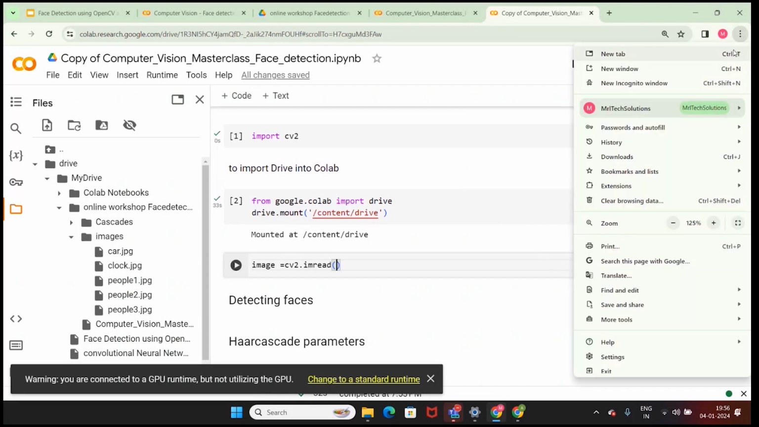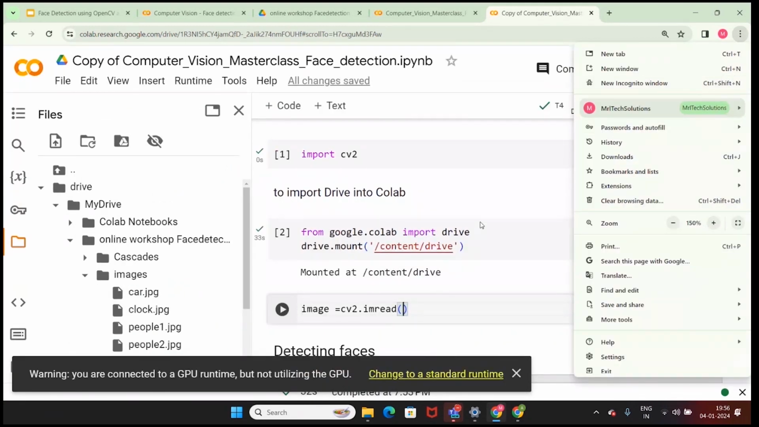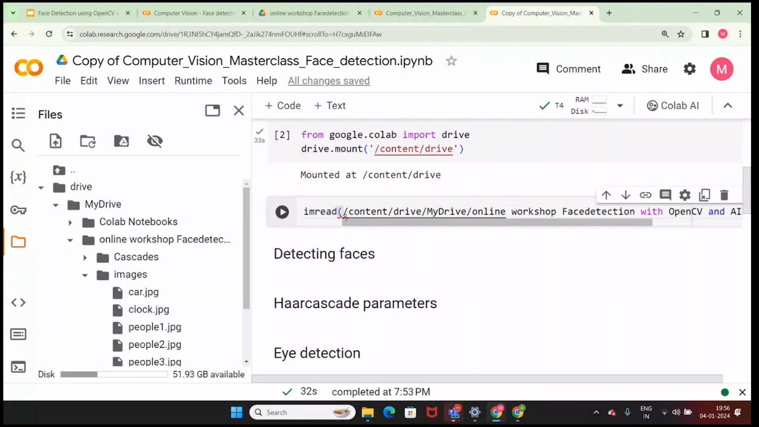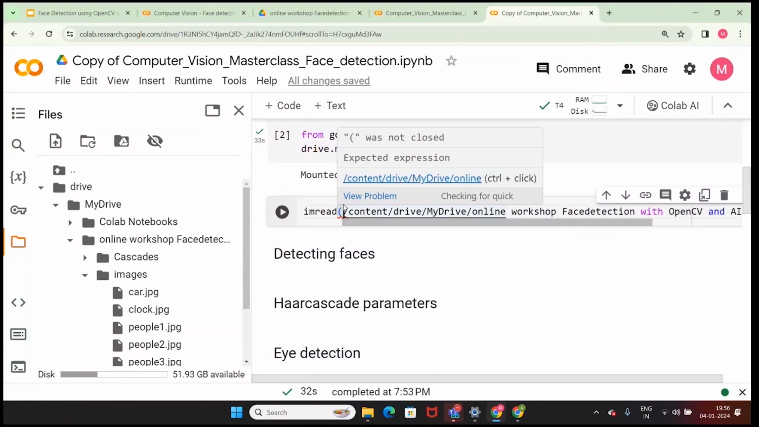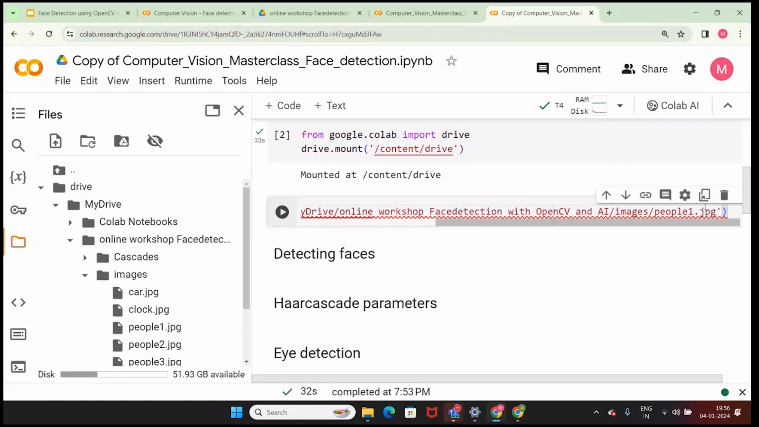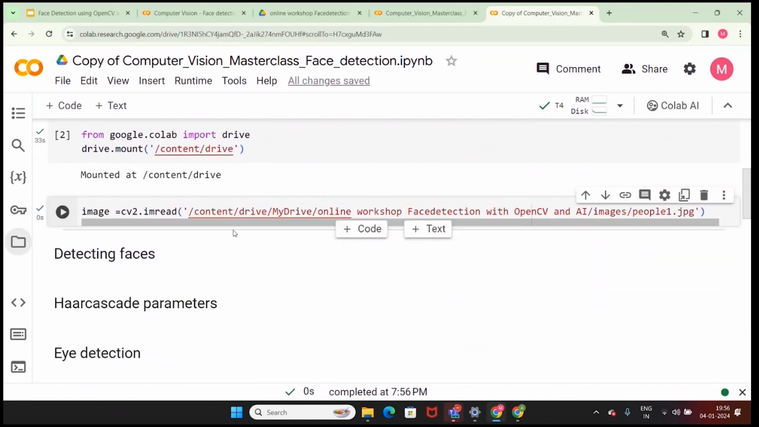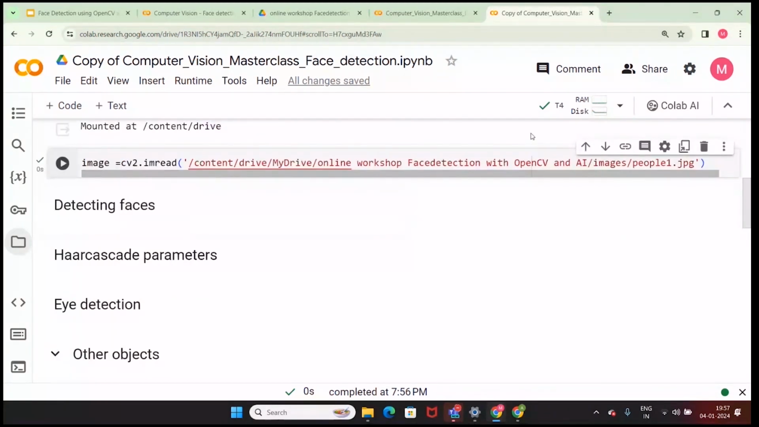I'll zoom it so that you can see well, and paste it here. But we have to do one thing. You have to put it inside the quotes. Okay. Now just run that. Here you have a tick mark. That means your image is uploaded on your Colab notebook.